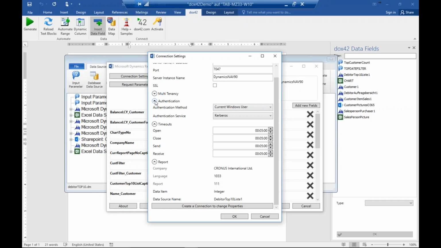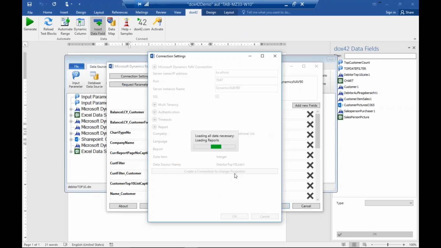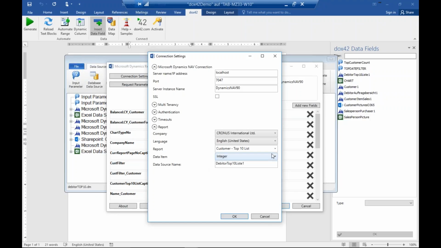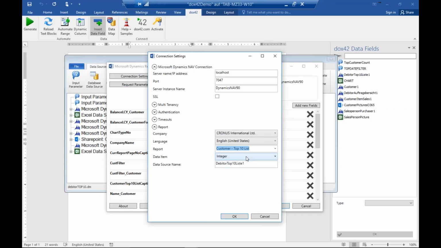We have different authentication methods here, and the most important thing is here at the end our part where we can select the company and also the language, and also the report that we want to use. So here you have a dynamic list of all the NAV reports. You can select one of these, and after you did that, you can select the data item. So in this case, we just have one data item.